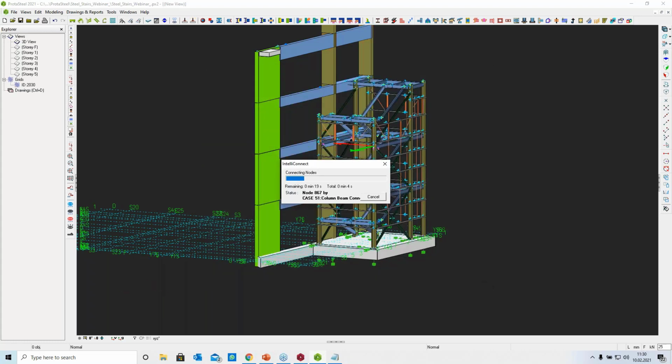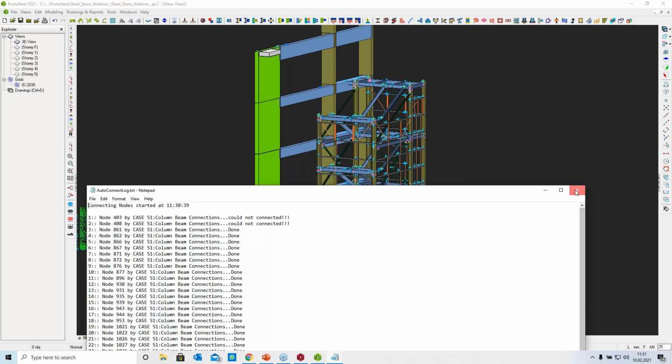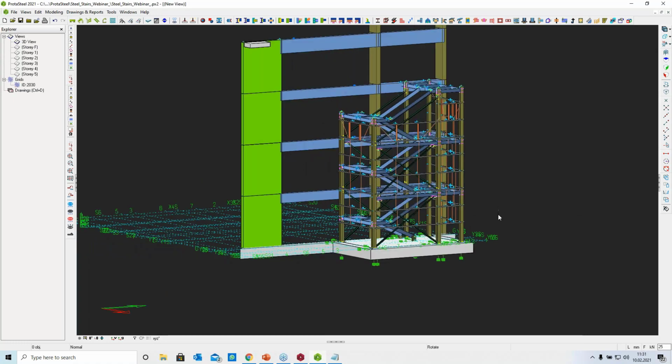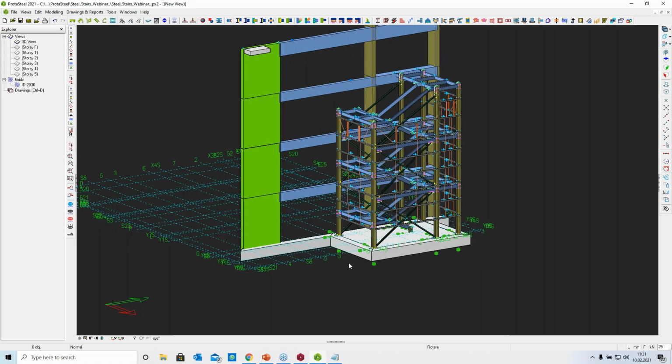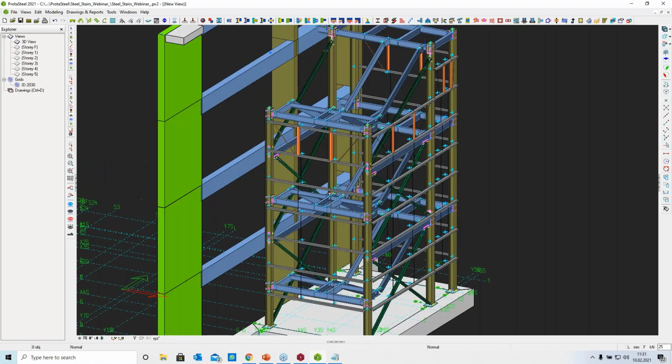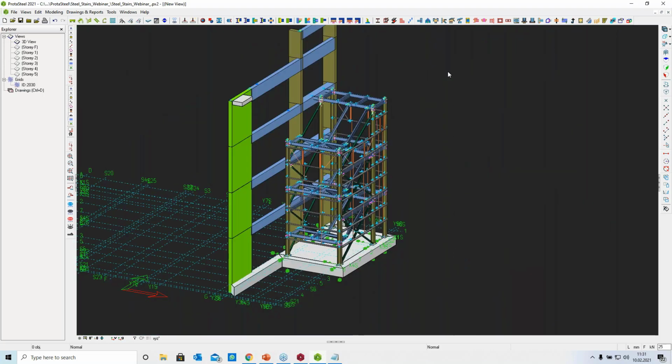Even in seconds, more than 13 nodes will be connected, and normally such a time-consuming operation might take even days with manual macros or other stuff. So let's continue with the floor beams.